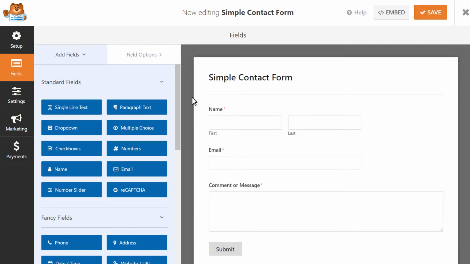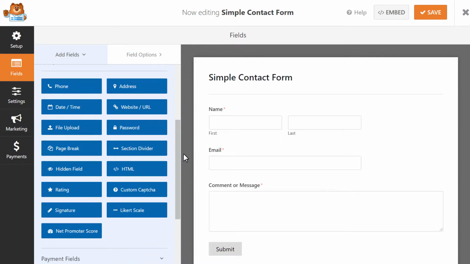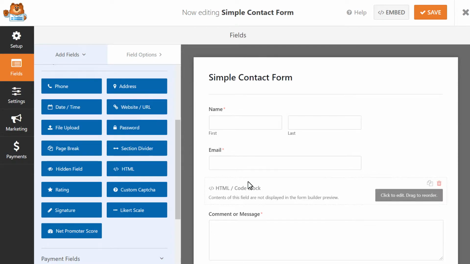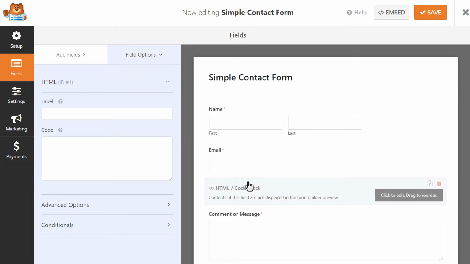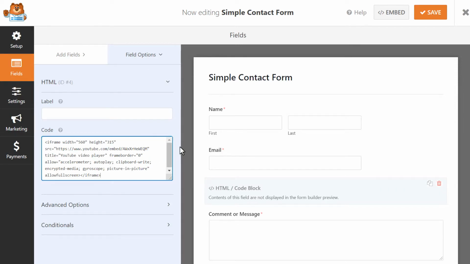To add HTML to your form, you'll first need to add an HTML field. You can find this field under the Fancy Fields section on the left. Click and drag it over to the right and place it wherever you want in the form. You can then click on the field and either type in or paste your HTML code into the code field. When you're done, click on the Save button on the top right corner, and that's all it takes to add HTML directly into your contact form. You can add as many HTML fields to your form as you'd like to completely customize your form and add elements like images, YouTube videos, add links to external websites, and more.